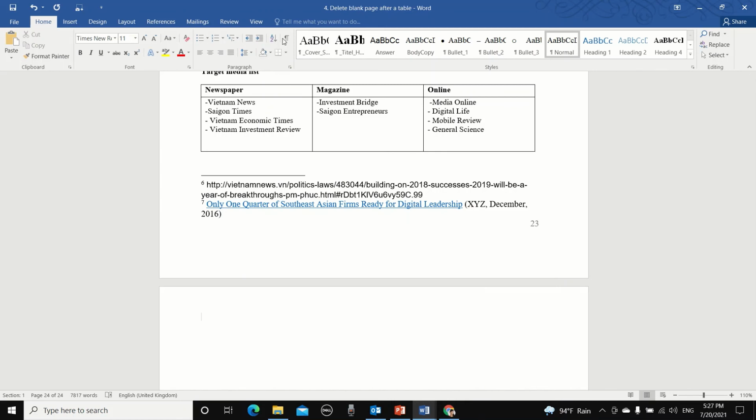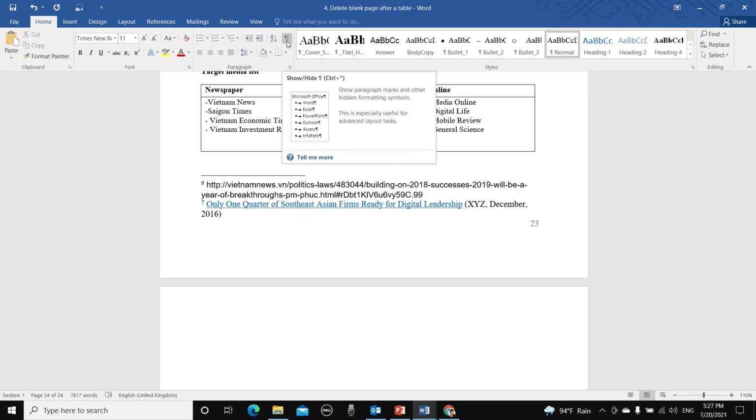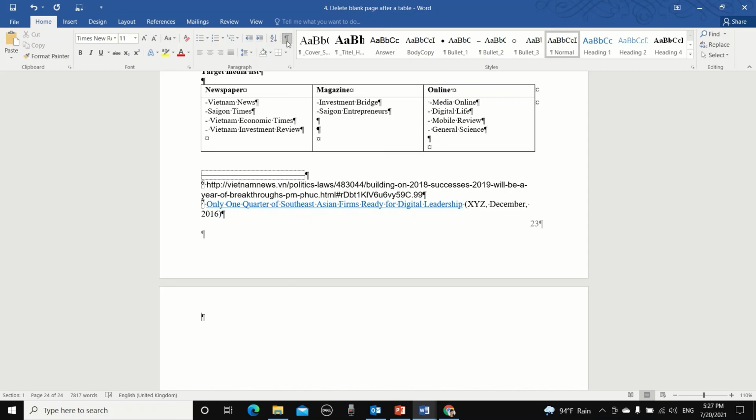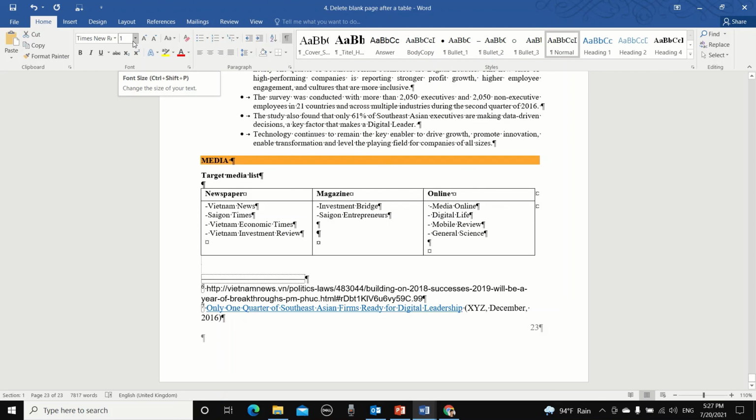So go to Paragraph and click on this weird looking icon here, which is a paragraph mark. It will display all the hidden formatting symbols in the document. So select the last paragraph mark, go to font size, and just insert a really small number, like 1. Then hit enter, and the blank page is gone.